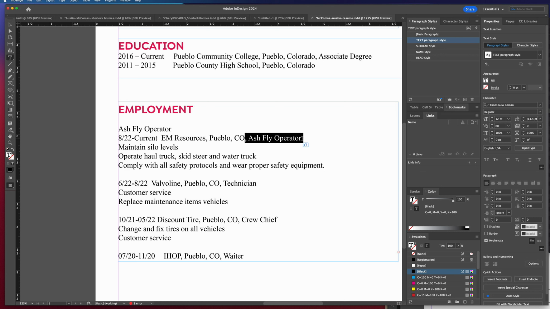So I'm going to get rid of this. And then I would do some typesetting like 825 to current, and I'm going to do this little divider line. And I'm going to make this one bold. So this is where I'd probably do a style that says job name. And maybe EM resources, I want it to be italic so that they always know the italic is the name of the company.